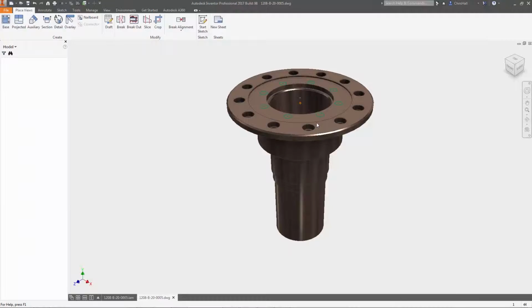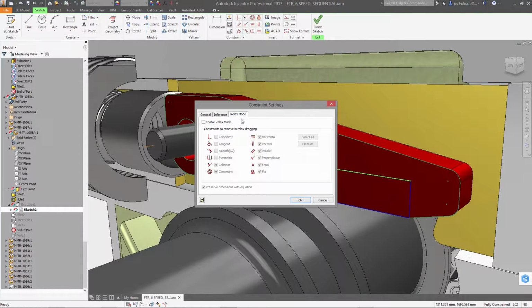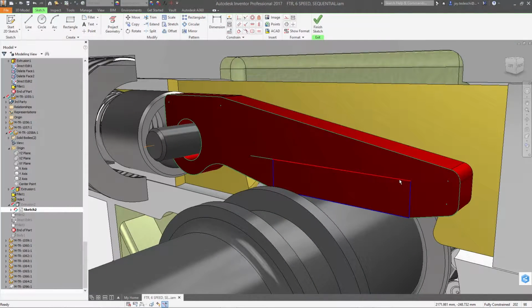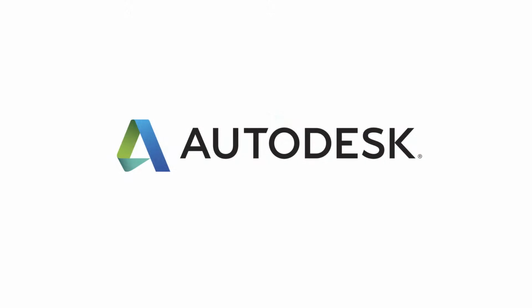From part and assembly modeling to surfacing, sheet metal, drawings, and more, the core modeling tools inside Inventor 2017 are better than ever and help you quickly create your product designs and documentation.